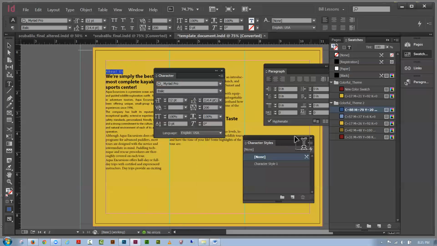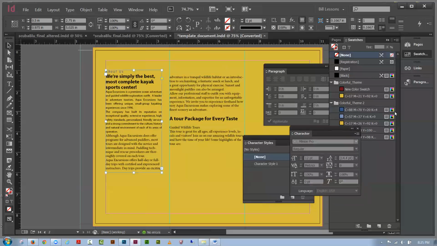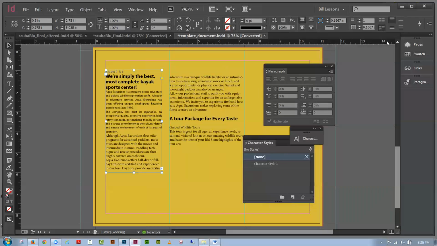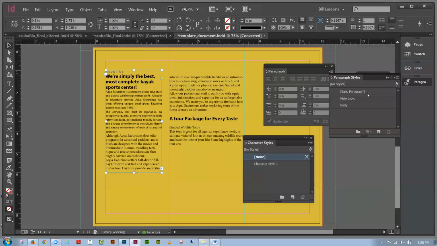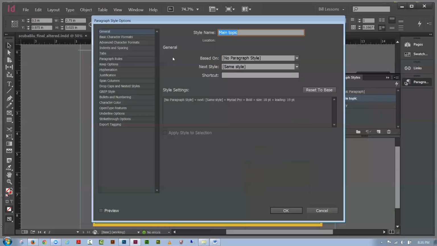All right. And if I want to edit my paragraph style, let's say, for instance, I want to come in here and change the color of my paragraph style. So I'm going to go to my paragraph style. Let's minimize this, minimize that. And let's find the paragraph style, which is right here. And let's choose the main topic, and let's edit it. Style options, right? Yeah, and let's go to color. See if we can go to color here.